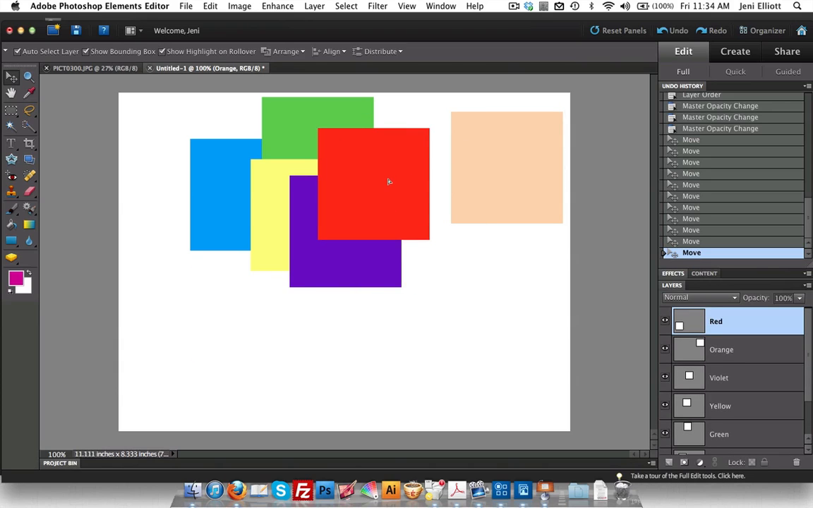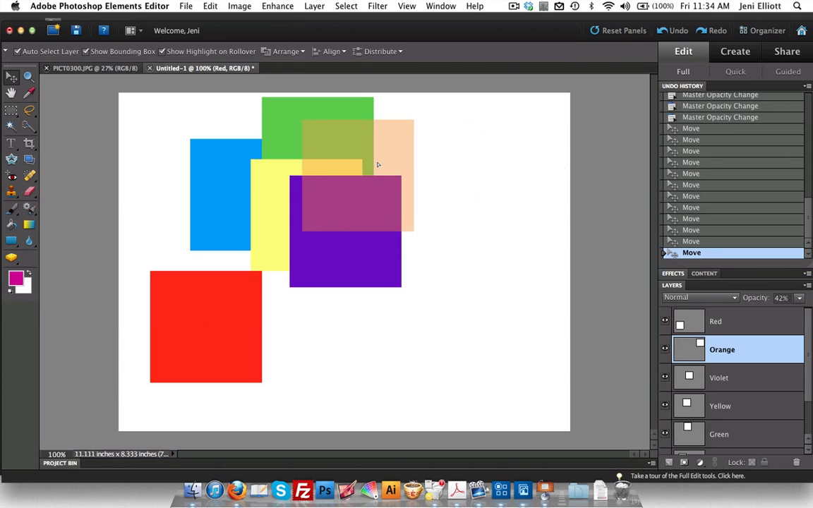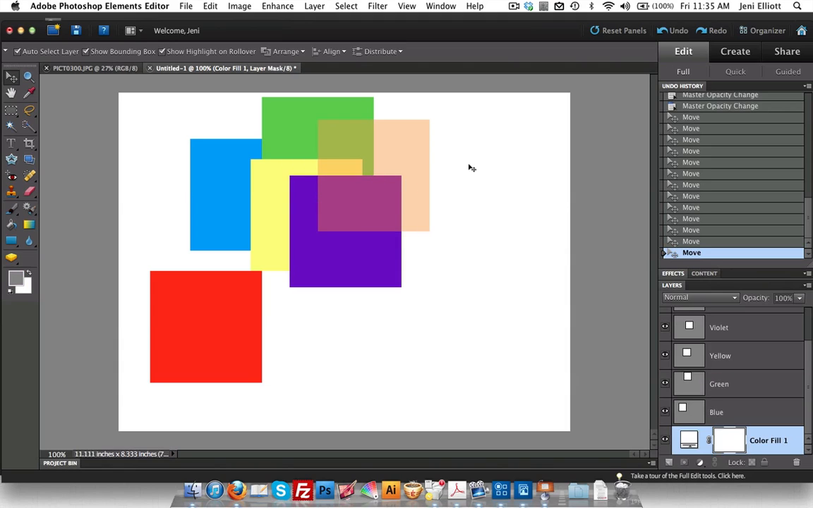But let's say I get something that looks really nice and I don't want to change it. Like I love the way that this purple, or the violet, and that orange look together there, and maybe the green too. Then what I would do is lock those layers so that they cannot be edited anymore.